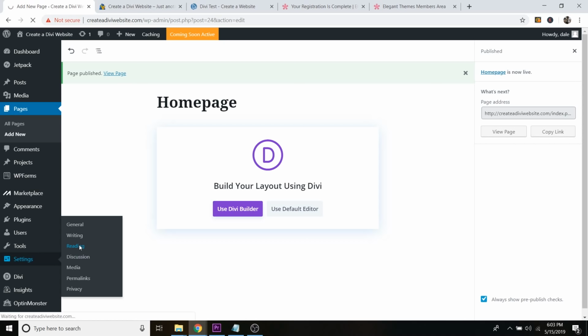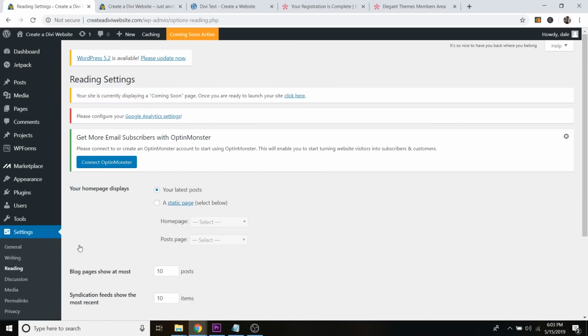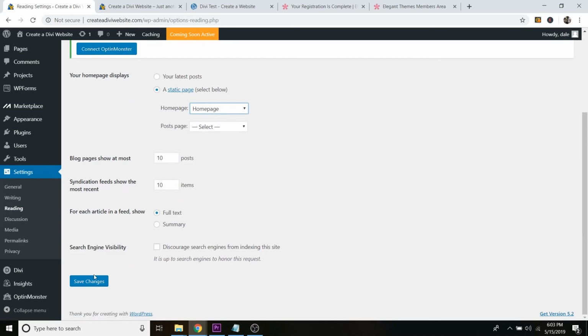And what we want to do here is tell WordPress that we want to use homepage as our homepage. So it says your homepage displays your latest posts, which we're not making a blog, we're making a website. So we're just going to click a static page, and then we want the homepage to display our homepage, which is blank right now. So we're going to edit it. So once you've selected that, just go down and click on Save Changes.